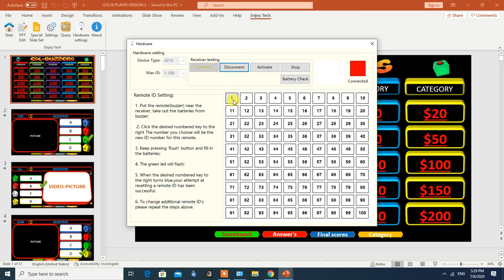Okay, let's set the buzzer ID. So I'll press 1. I'll press the main buzzer on top of the buzzer for number 1. Keep it pressed down and press the B button. Now I'll do number 2. So I'll press the number 2, then press the main buzzer on top. Keep that pressed down, and then press the B button, that's number 2. And you can do all the way up to 20 for your 20 buzzers.